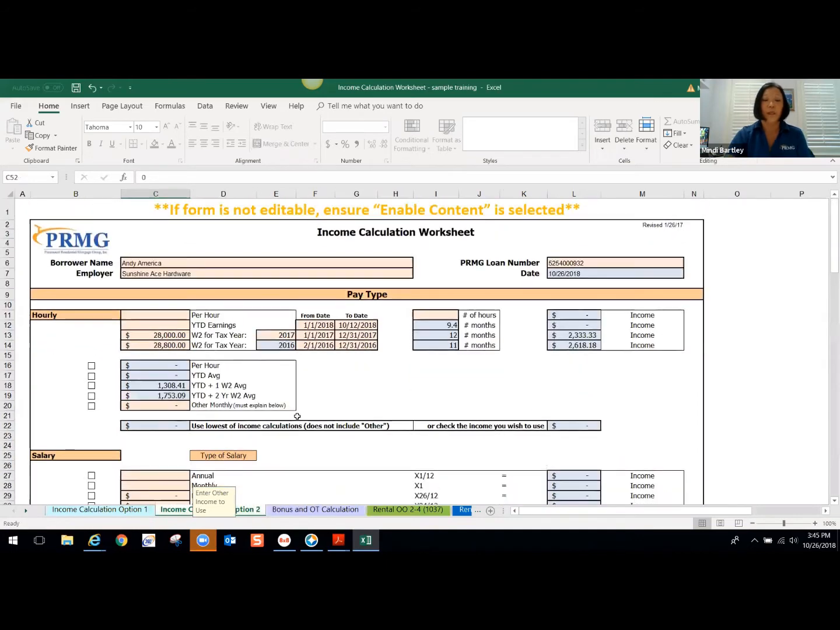Option 2, you'd want to use if the borrower's pay fluctuates from pay period to pay period, and also if the borrower's earning additional types of income such as bonus, overtime, or commission. So in option 2, let's pretend that Andy America is an hourly employee. So we're going to say he makes $15 per hour.